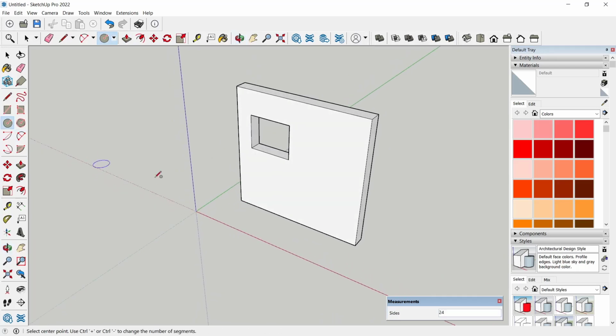So I will create a circle again, and then use the Push/Pull tool. Click on the face and then move it to the back face.